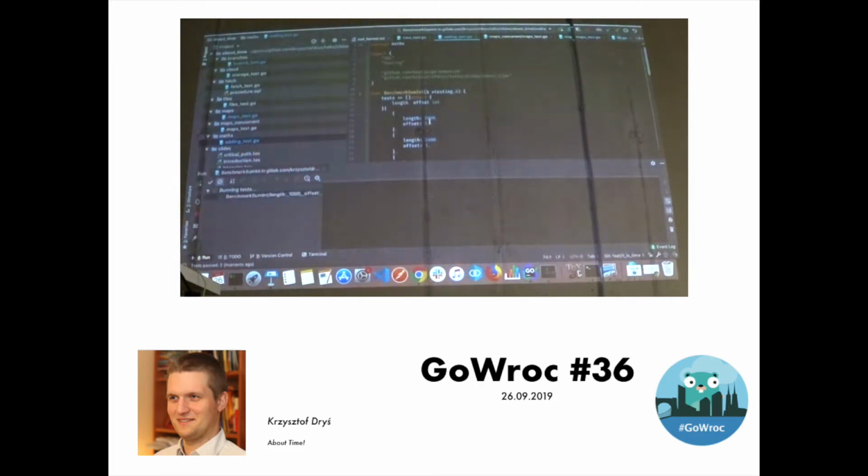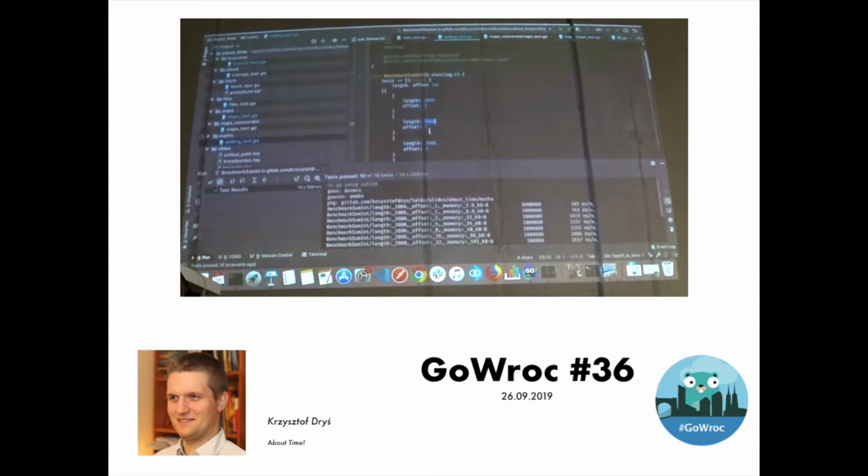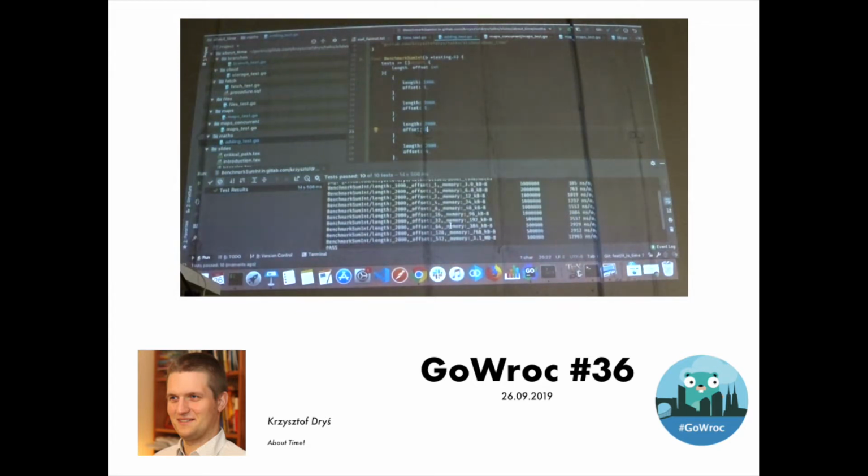Okay, as you can see, I'm starting with an array with length of 1000 and offset 1. So this just reserves an array of 1000 elements and assigns a pointer to each element. And then I increase the size by 2, and then I start giving offsets.